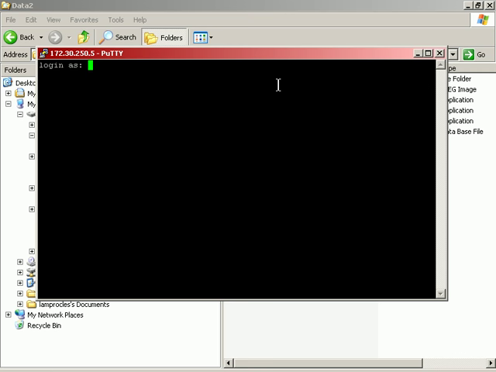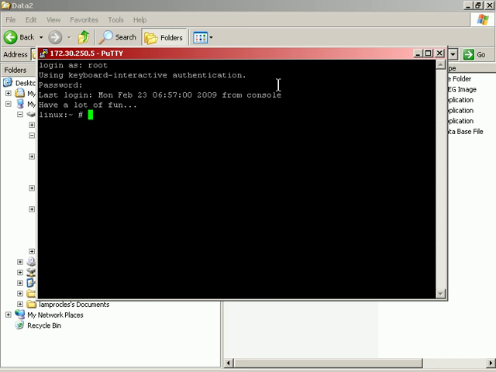That brings us to a Putty screen. It's going to tell us to log in. I have multiple options. I'll just use root for now. And then it's going to ask for a password. We'll type that in. And we're connected. Have a lot of fun. That's the message they give you by default. So now we're connected, and we can control this Linux computer from the command line remotely.